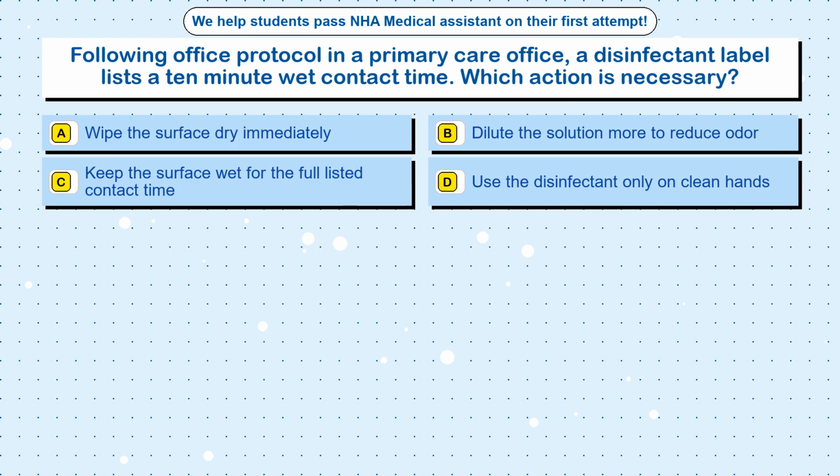Question 26. Following office protocol in a primary care office, a disinfectant label lists a 10-minute wet contact time. Which action is necessary? Option A. Wipe the surface dry immediately. Option B. Dilute the solution more to reduce odor. Option C. Keep the surface wet for the full listed contact time. Option D. Use the disinfectant only on clean hands.